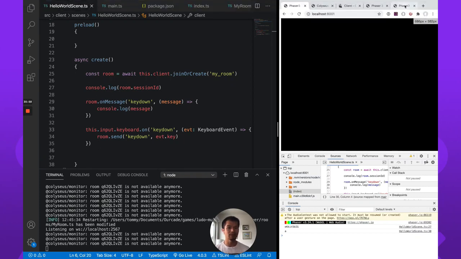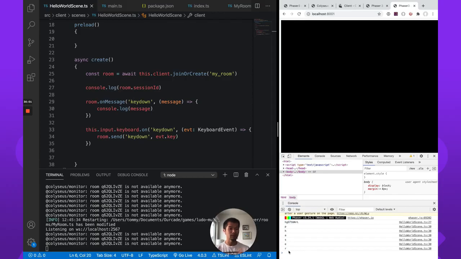Phaser, and we're going to get on the other side Phaser, which is what I typed out.